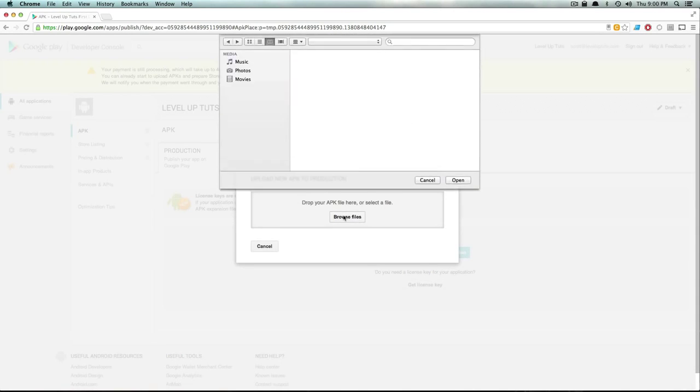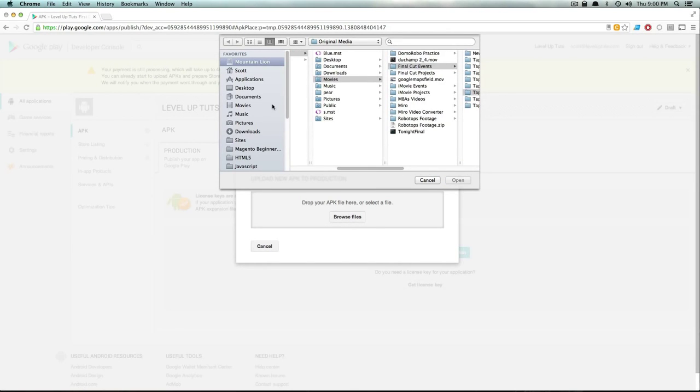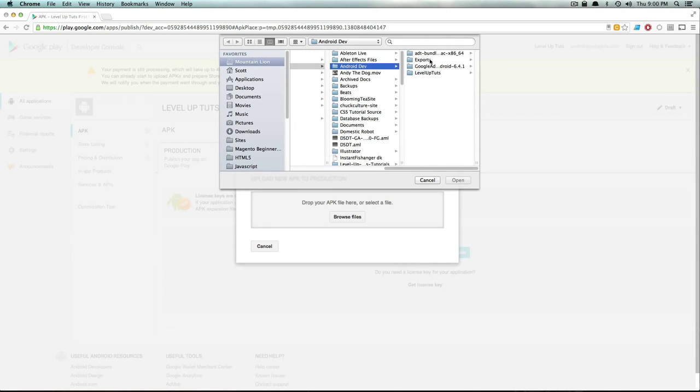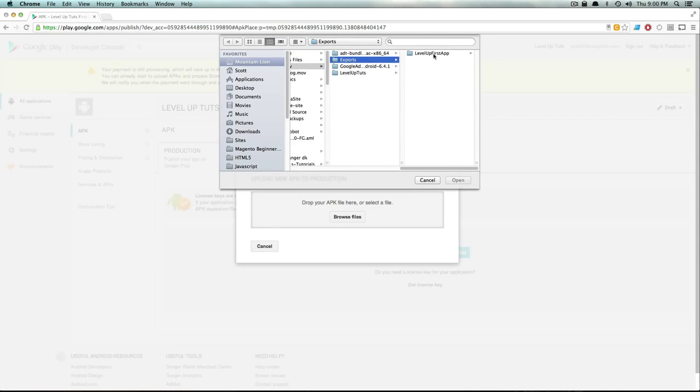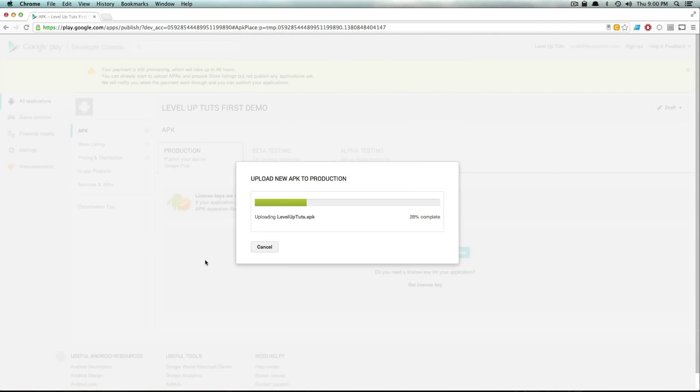Let's browse the files, and let's find it where I have it in my documents. Android Dev, Exports. Okay, let's find it. Click Open. Now it's uploading our file, and all should be good.